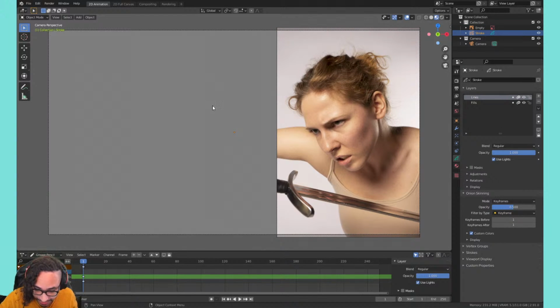Let's see how good I can get this, guys. It's just a practice. Don't make fun of me. I'm gonna try and draw this. Let's see. And I'm gonna try it in some different ways to see which one works better for me.